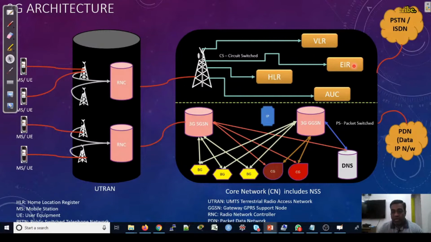Authentication control unit, AUC, is basically required. Once it authenticates, then only you will be able to perform the services. So this is about your voice services. Whenever you are trying to trigger a voice call, all these elements come into picture, and once they give a go ahead to the network element saying that everything is fine, now connect the call, then the call will be connected.